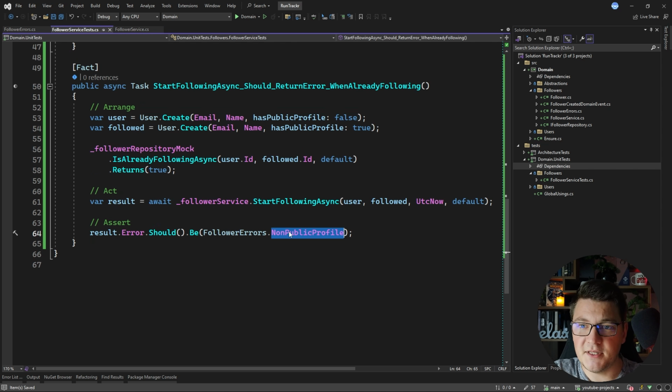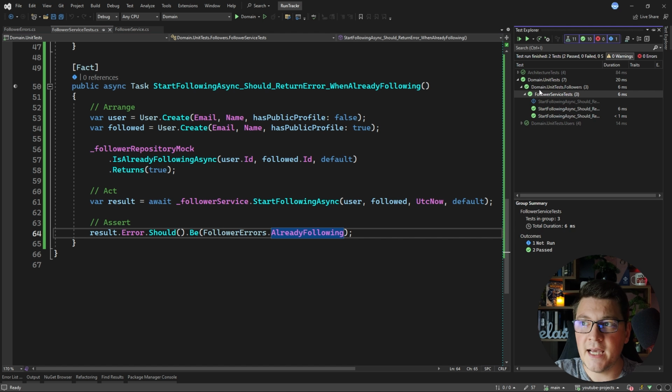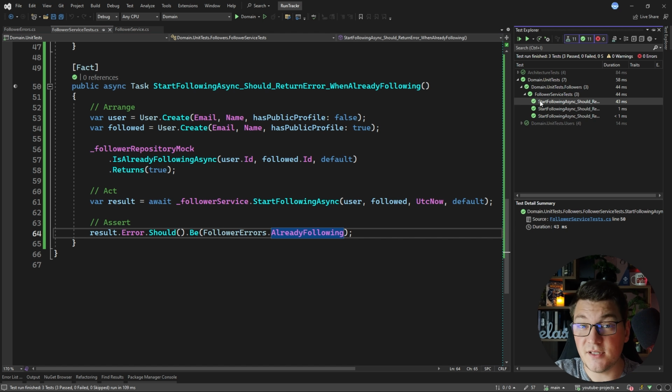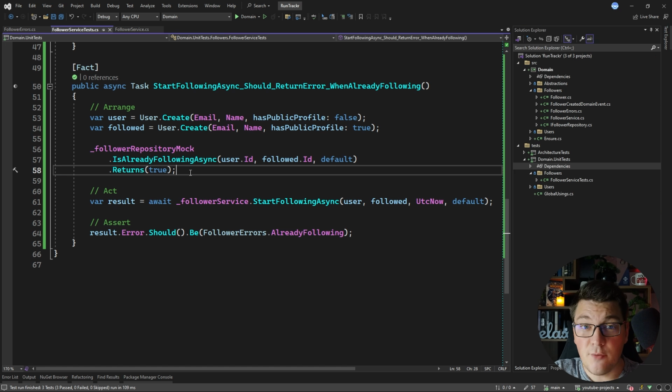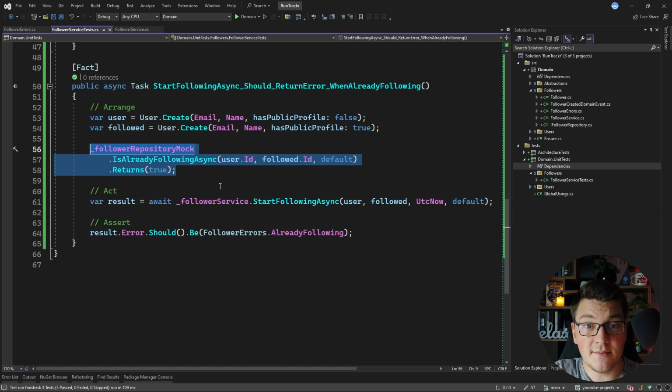So if I update my assertion to check for the already following error and I execute this test, I'm expecting my new test to pass, and you can see that this is the case. So this is how we can use mocking with the NSubstitute library to set up our external services and configure the behavior of these services.